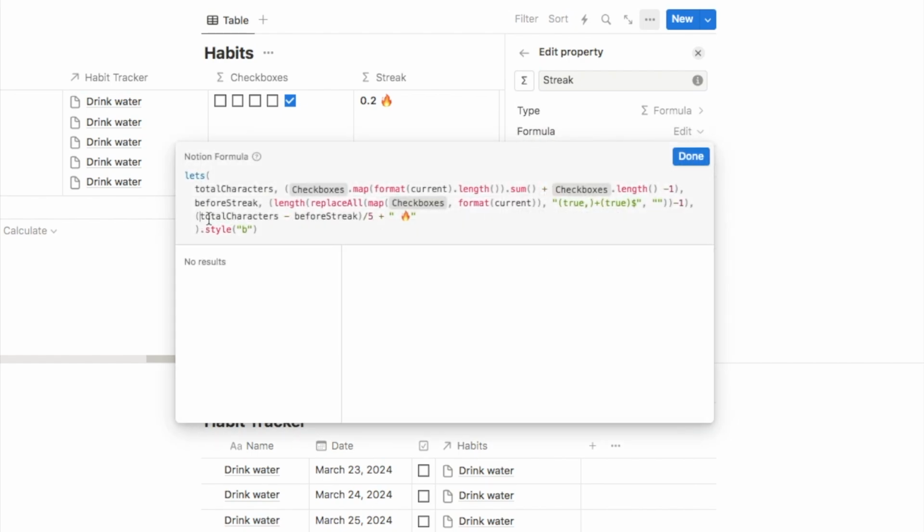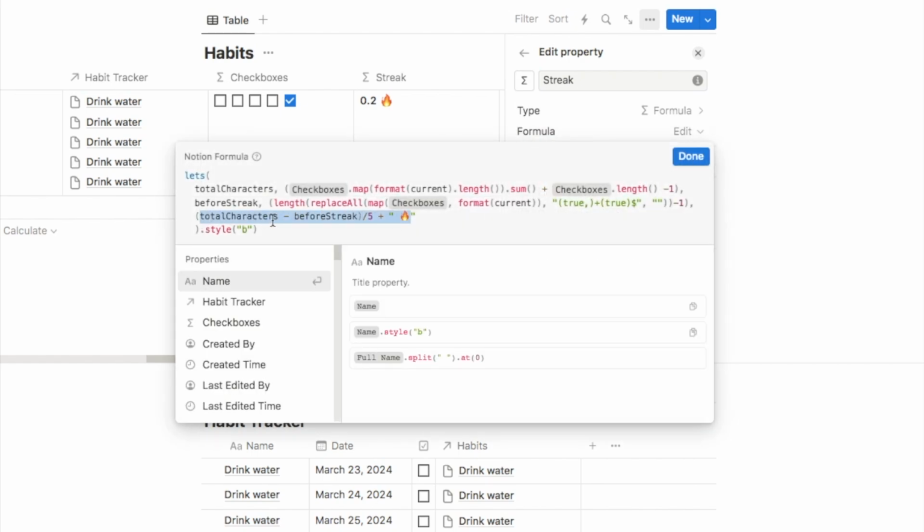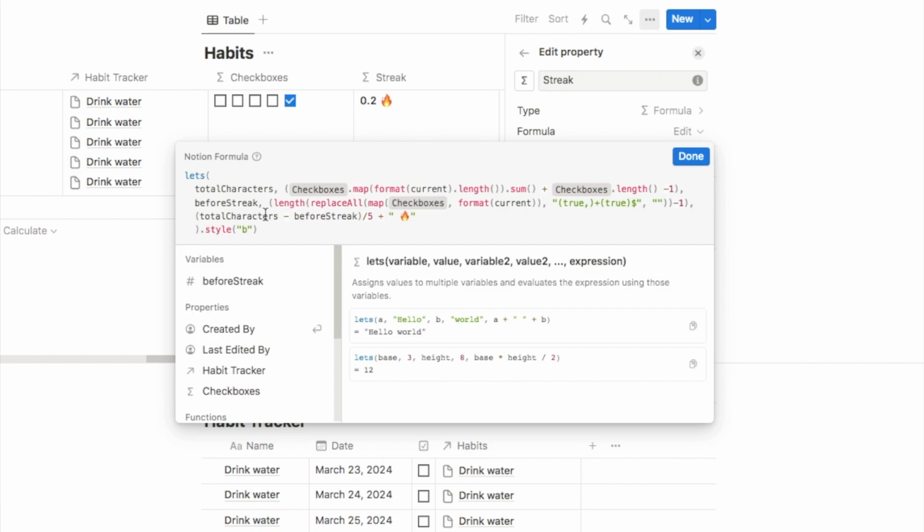Now the reason it displays as 0.2 is because if you look at this piece of text here, we're doing the total characters minus the characters before our streak. And when there is only one checkbox checked, the difference between these two numbers is 1. So we're then doing 1 divided by 5, which is 0.2. Now our formula works, as I said, for all other outputs except for this one. So let's code something in for this outcome, and we can actually use the if function to do that.